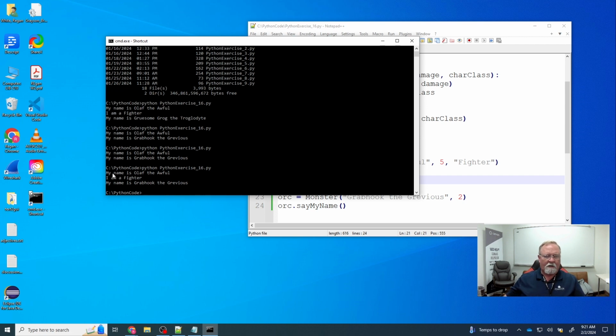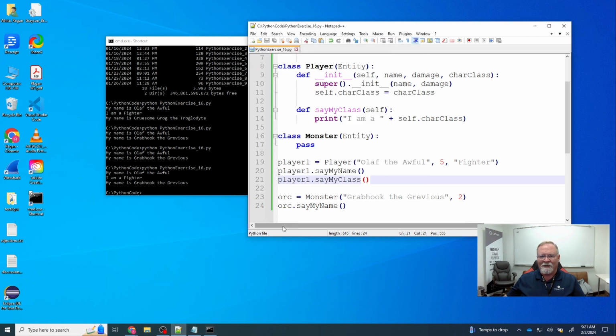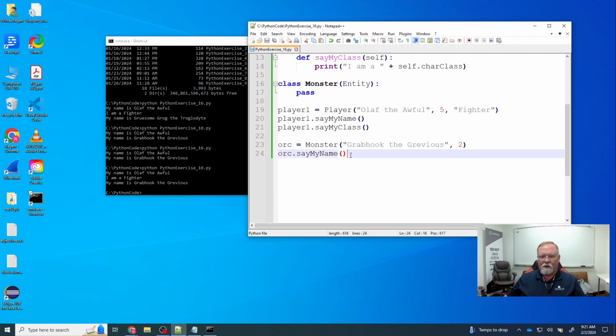Okay. It worked, finally. So we got the first line. We have him say his name. Name is Olaf the Awful. And a class, I am a fighter. And of course, Grabhook the Grievous is still saying his thing down here. But what we did was we added the third parameter, class, and then we called the first and we called the second method.